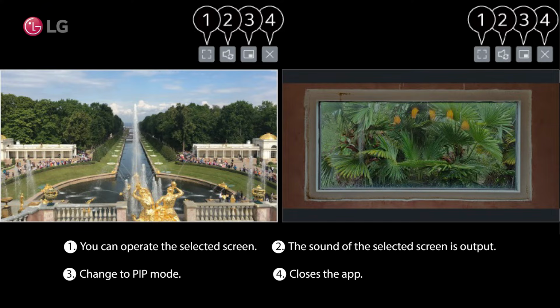With icon 1 you can operate the selected screen. With icon 2 the sound of the selected screen is output. With icon 3 change to PIP mode. With icon 4 close the app.